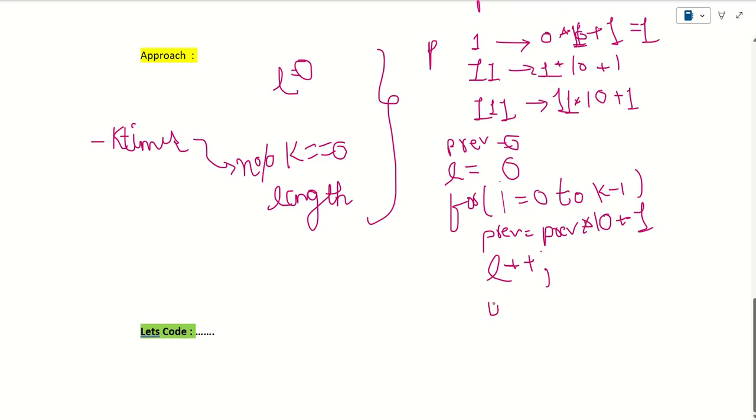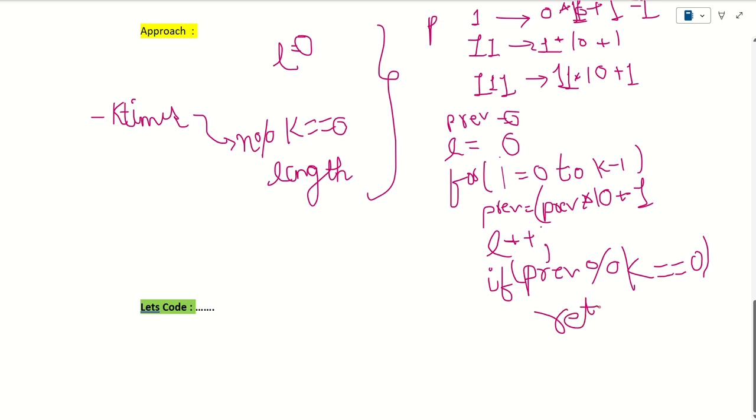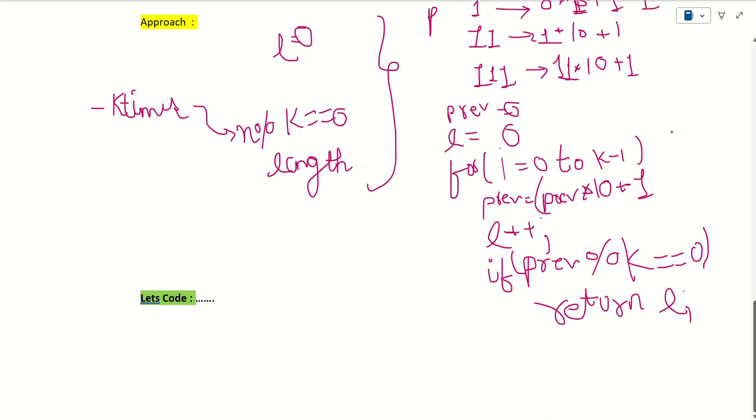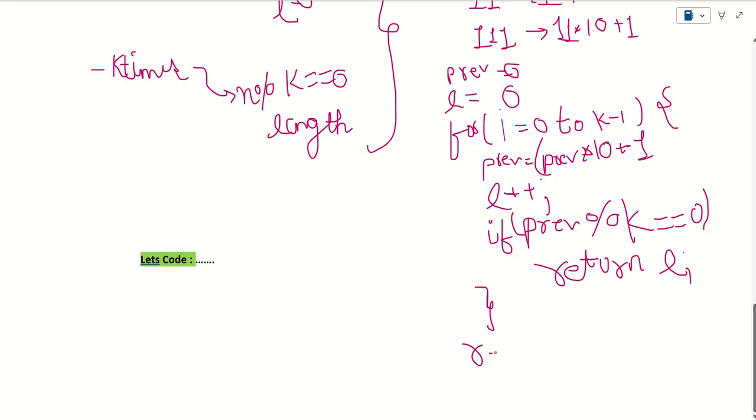And at any time, if I do my previous mod k and it is equal to 0, then we are going to simply return the current length. If till n we are not able to find any value of n that is completely divisible by k, then in that case we are going to return -1.